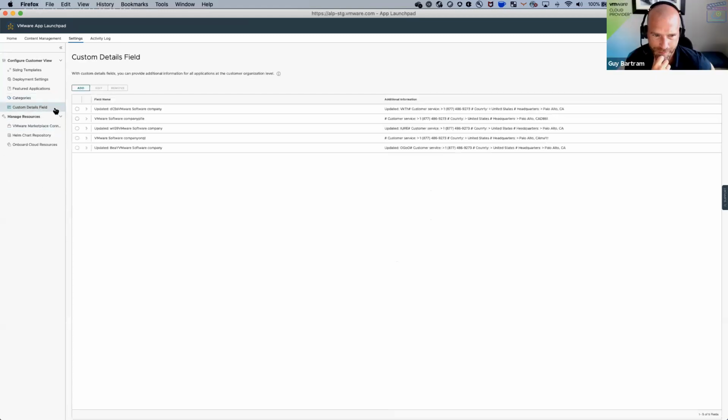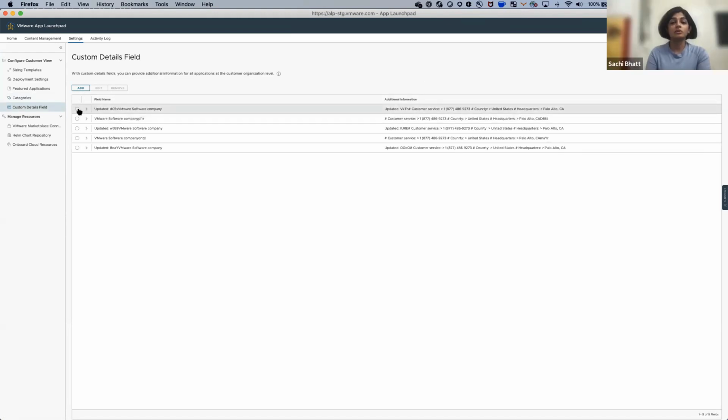And here we can also create custom fields that you can add to the application. This is also very powerful, where you can set this at the per organization level, how many applications are deployed within that organization.